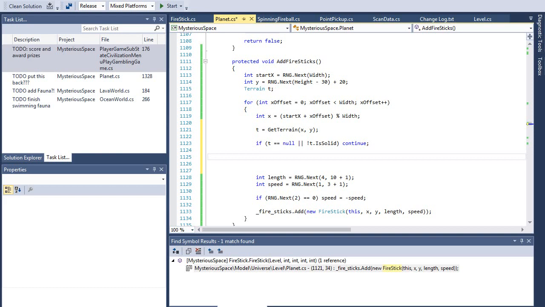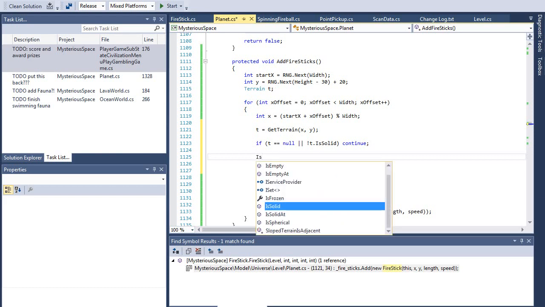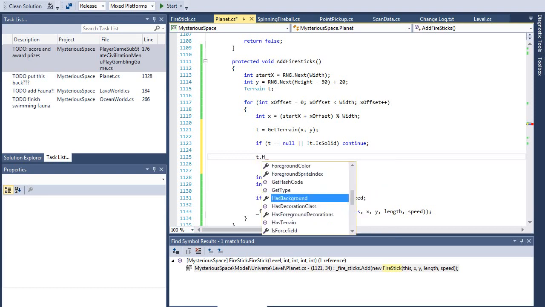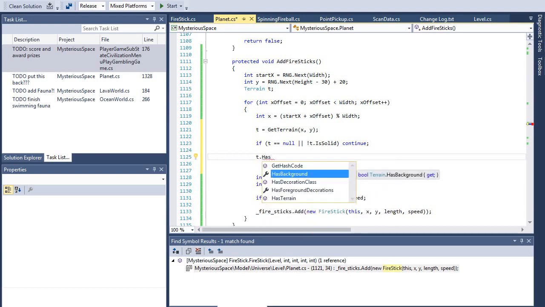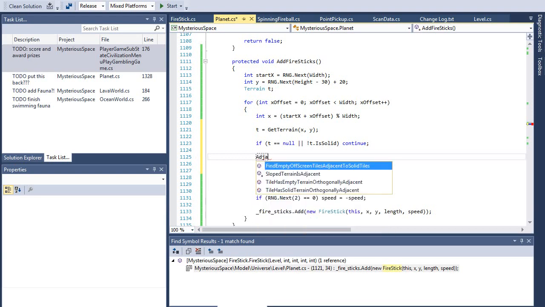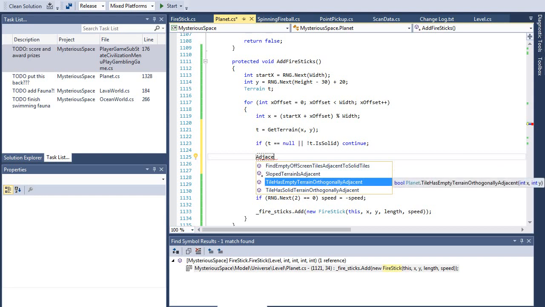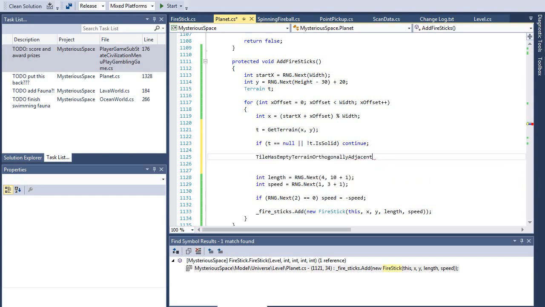So that's the thing that we wouldn't want. We also want to know about the adjacent terrain. So let's see, t has adjacent or something. Adjacent, do I have anything like this? Find empty offspring. Sloped terrain is adjacent. Tile has empty terrain orthogonally adjacent. That's what we want.